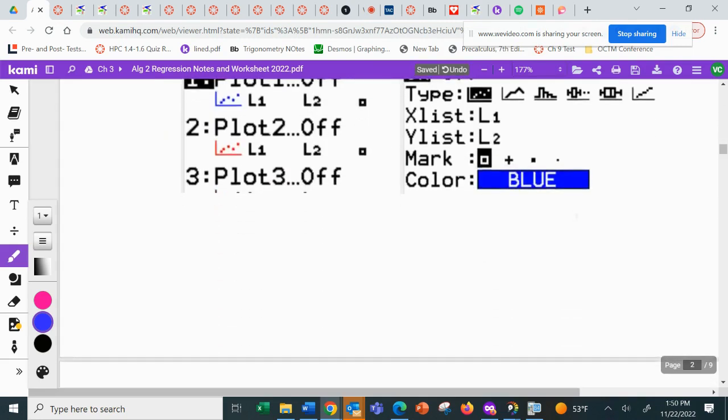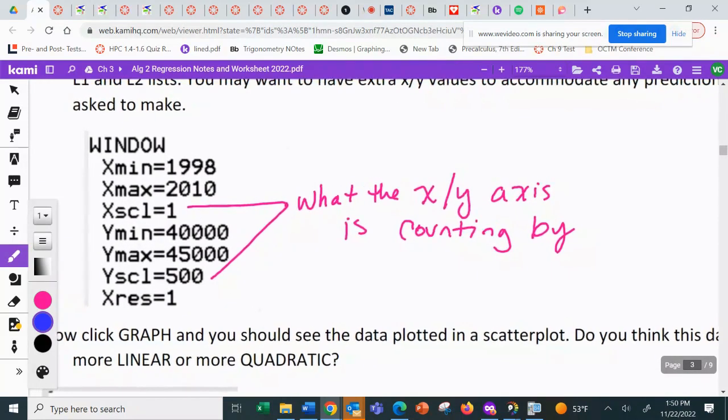So the numbers that I chose, when you hit window, you can choose your numbers to be the same, or you could make them different if you want. The numbers I chose were 1998 to 2010 for my X's, and my Y's are 40,000 to 45,000. And then when you see X scale or Y scale, I had to add this on because I don't have that typed up anywhere. The scale is what the little tick marks are counting by on the axes. Since I'm going from 40,000 to 45,000, that's a range of 5,000. I wasn't going to have 5,000 tiny little numbers there, so I just made it go by 500. And that's really not that important, the scale.